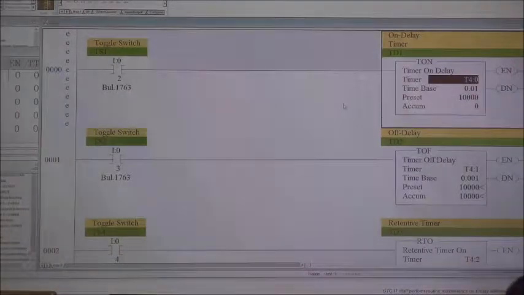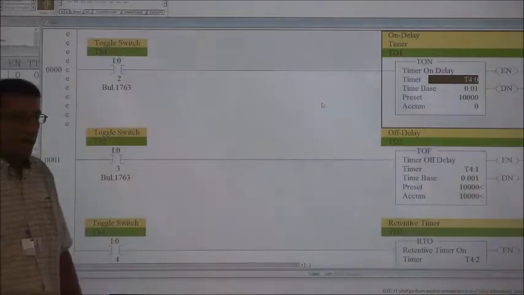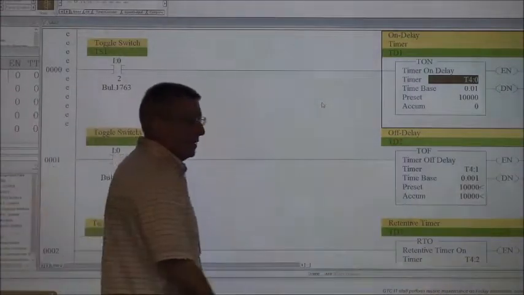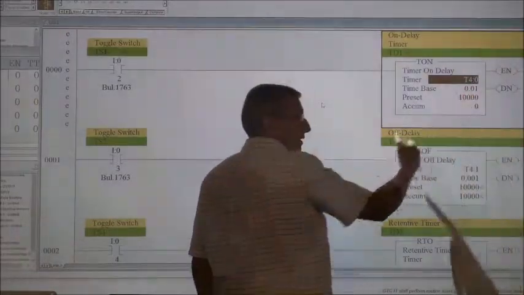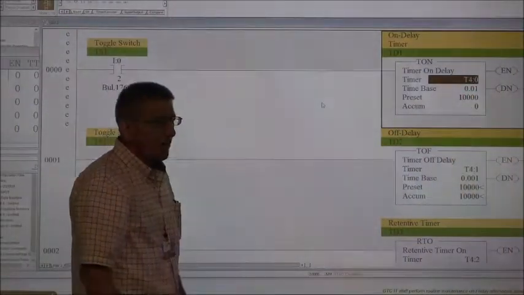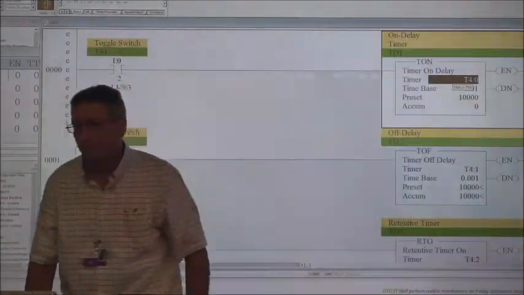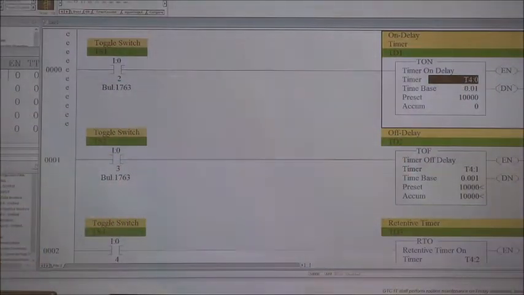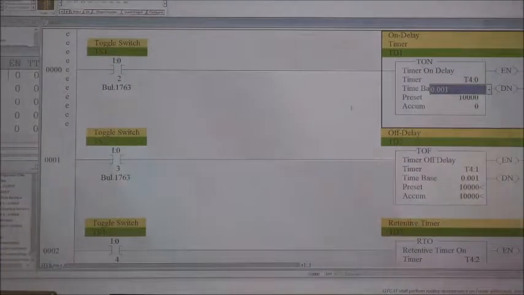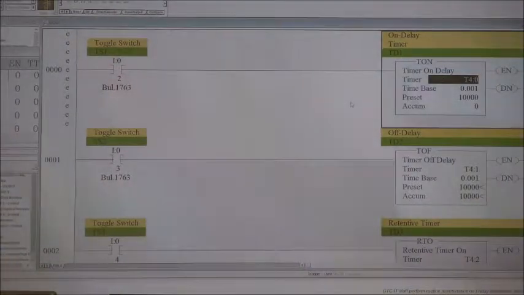Now, let's set it to 0.01. How many seconds is that going to be? Yeah, 100 seconds, right? Just move the decimal point over, or you can multiply 10,000 times 0.01. And we have thousandths of a second. That would be 10 seconds.